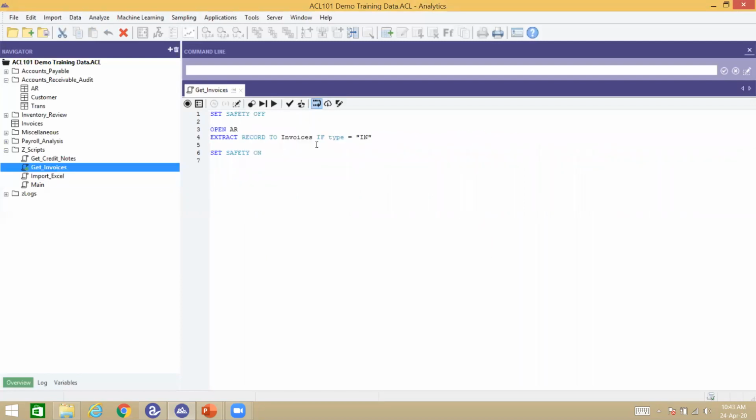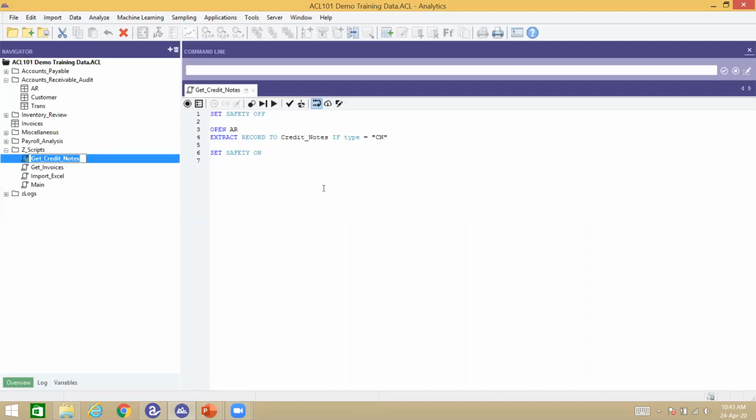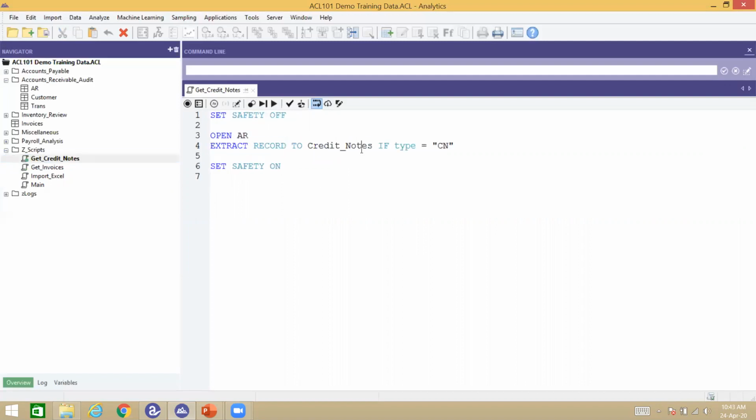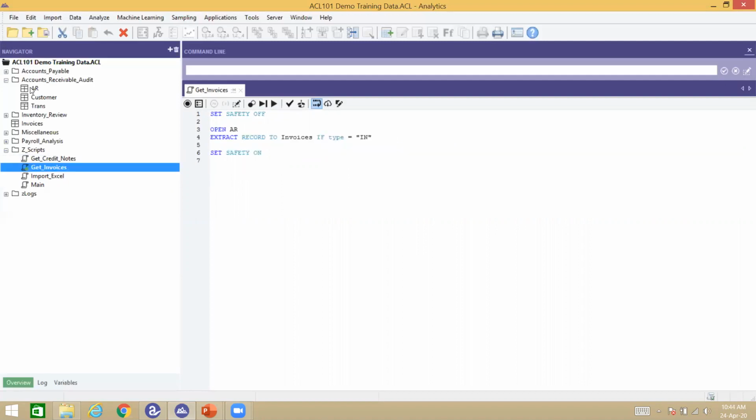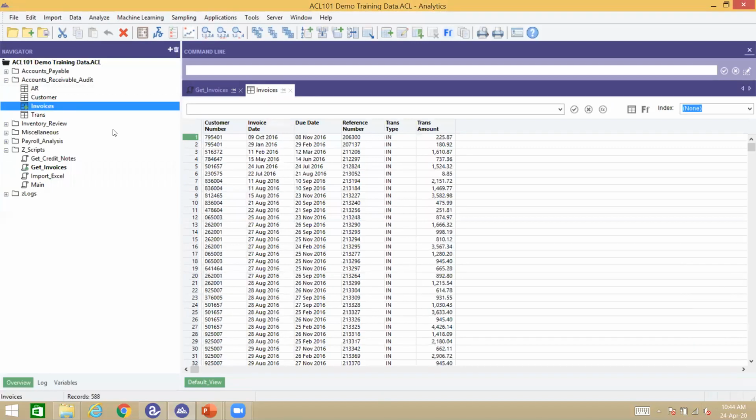Then I have this get invoices script. What it does is it opens the AR table, and then it extracts the invoices to a new table called invoices, and get credit notes similarly opens the AR table to extract the credit notes to a new table called credit notes. Now, I already have an AR table in this project at the moment. So if I run this get invoices script the normal way, I'm going to get an invoices table as a result. So I'm just going to quickly show you, there's my invoices table. So my script definitely works. I'm going to delete it.